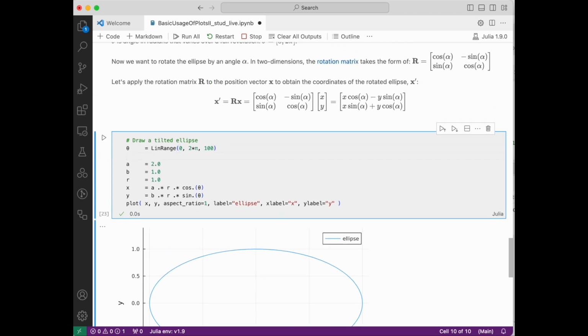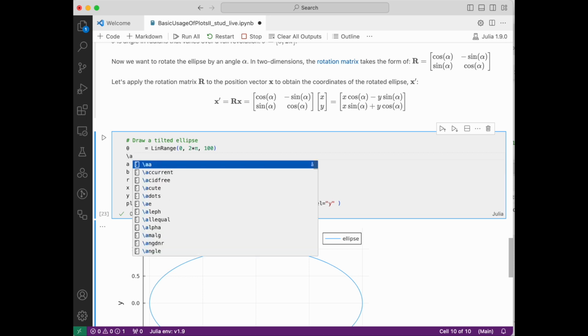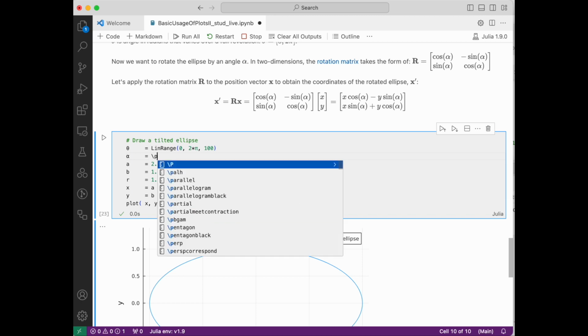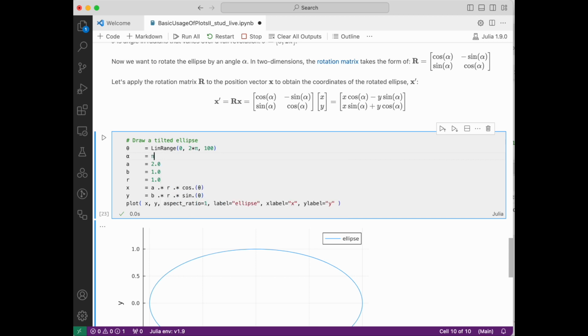Let's define now an angle of rotation. We define here alpha, so let's use the Unicode character alpha. We type backslash alpha, and now it's proposed. Click on it. And let's say that the angle of rotation is pi divided by 3. So we type backslash pi, enter, divided by 3.0. So now we have defined the angle of rotation.